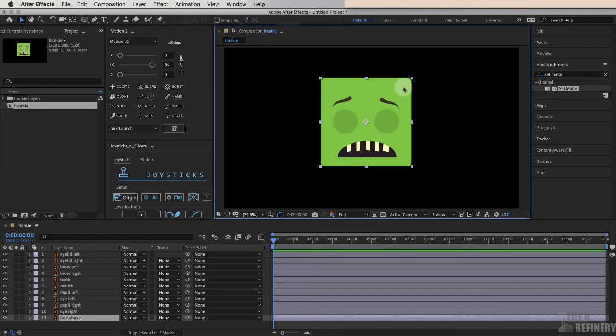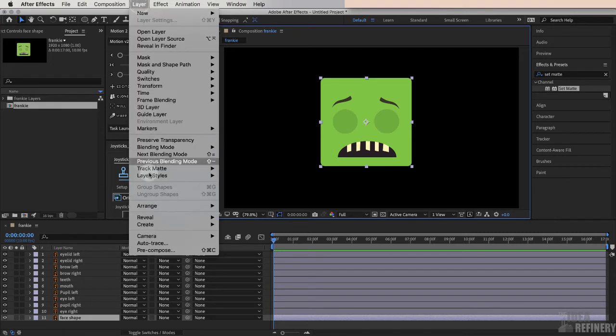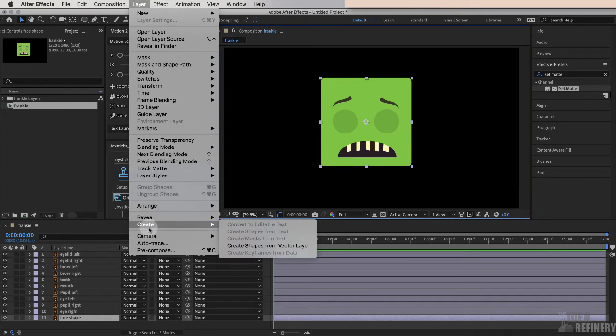But in order to do this properly, I do need to make a small change to this layer. Currently, this is, as you can see, an Illustrator layer. All these layers have that Illustrator icon. But we know from our past experience that we can't actually change the shape of these Illustrator layers. In order for us to use this in the way I want, I'm going to need to change the layer to a vector layer by coming to the Layer drop-down menu, selecting Create, and choosing Create Shapes from Vector Layer.